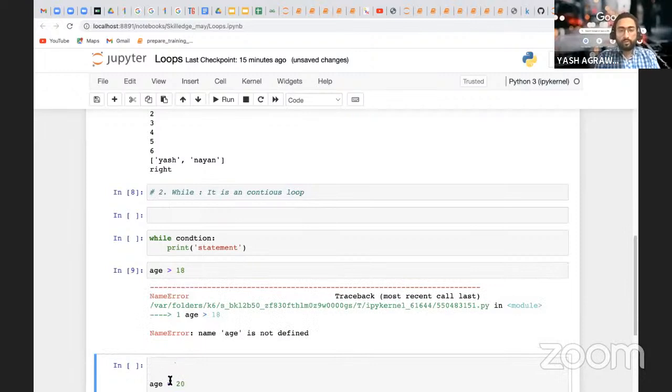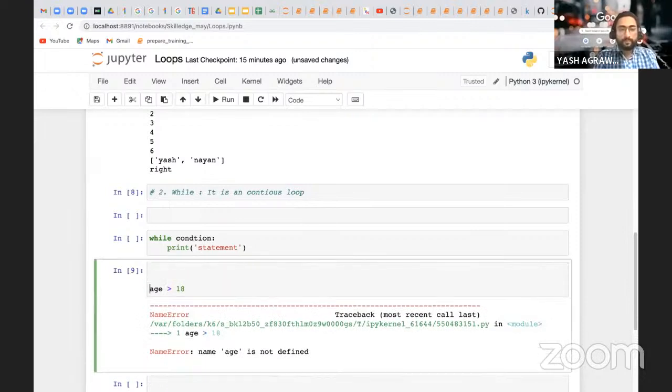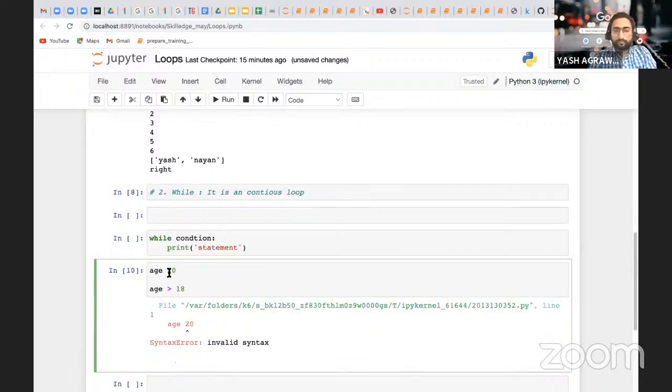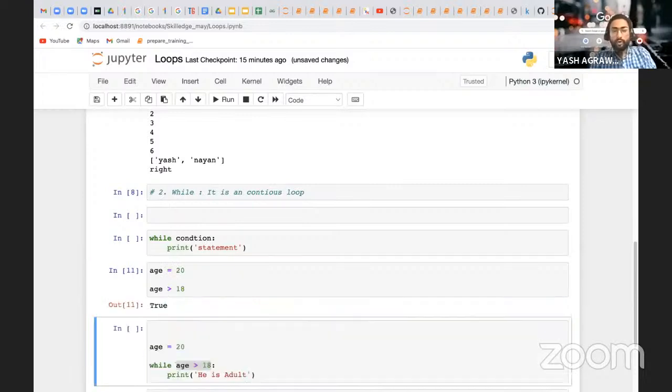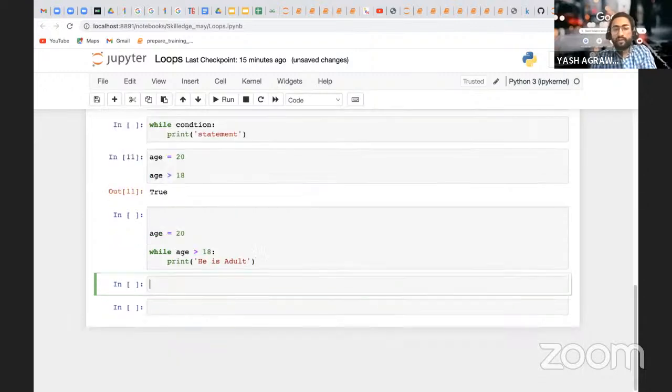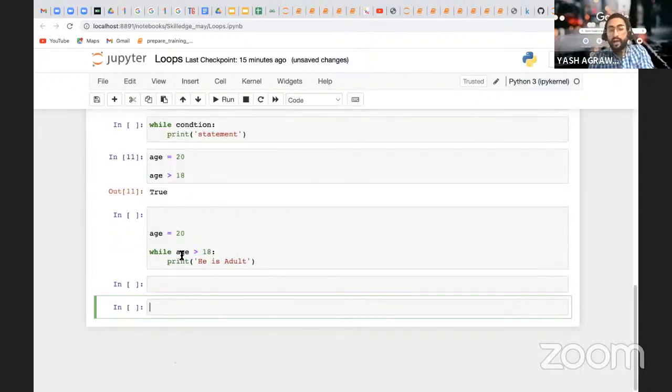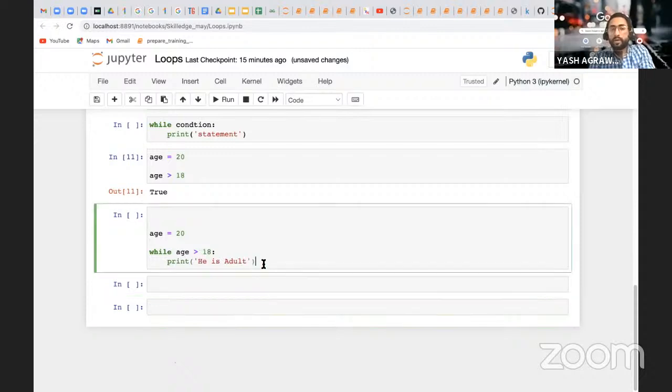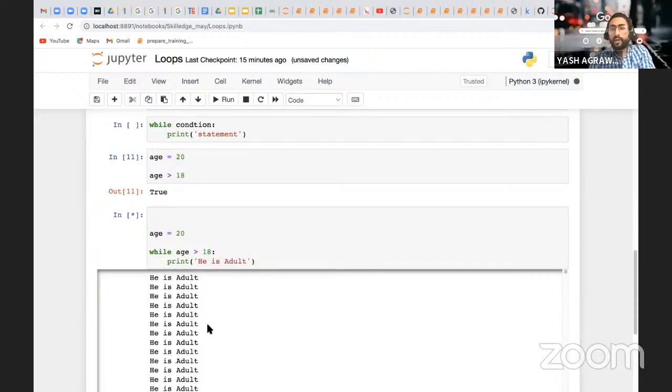Oops, sorry, we don't have this. Age is equal to 20. Okay, what we are getting? We are getting true. Age greater than 18. Yes, age 20 is greater than 18. So that's why we are getting true. Whenever while gets true, your loop will run till infinite time.